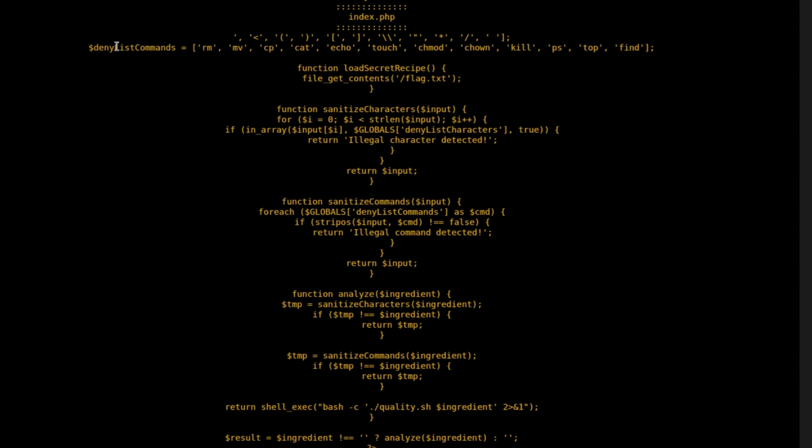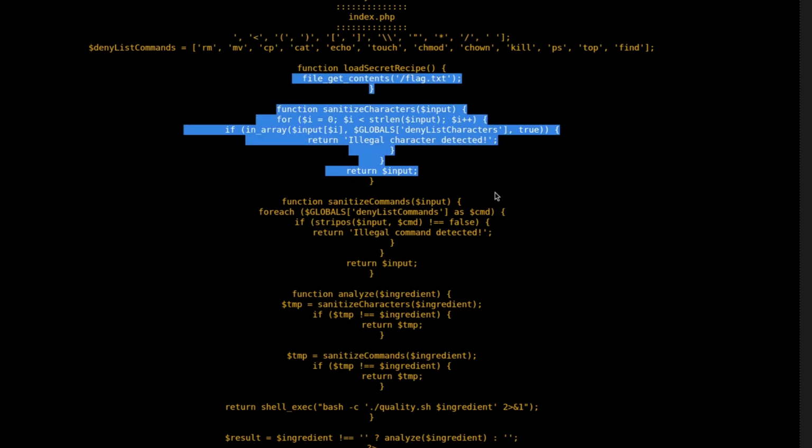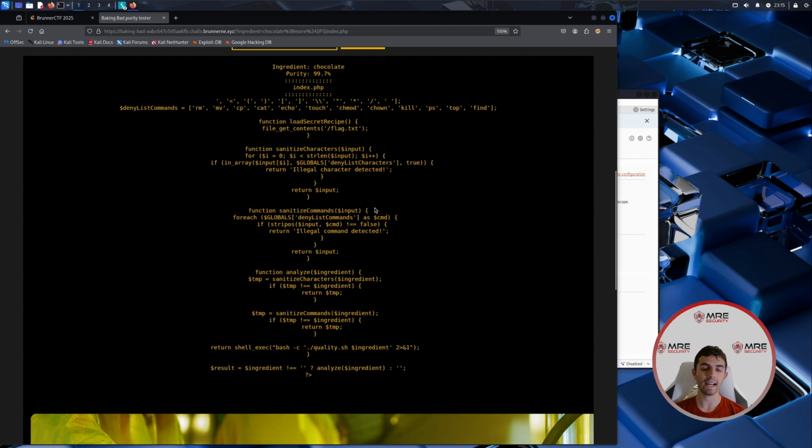So looking here, it says that we do have a deny list of commands, and we see all the commands as well as all of the character sets that are also being denied. So this filter is properly ensuring that we won't be able to access any of these kinds of commands or symbols, so we need to find a different way to go about bypassing.